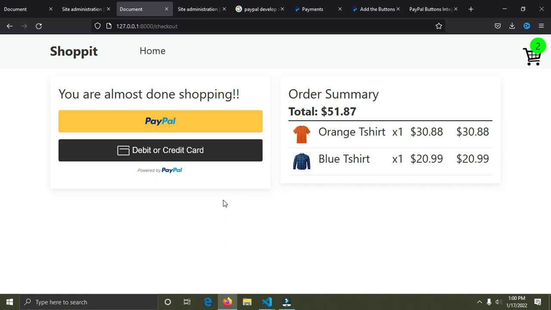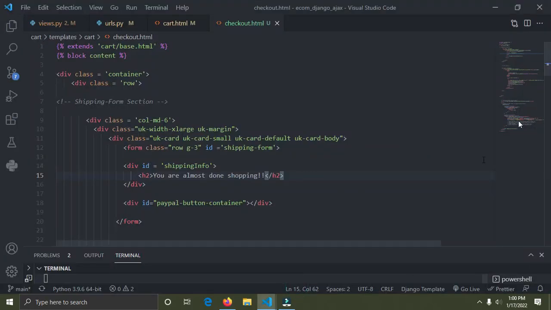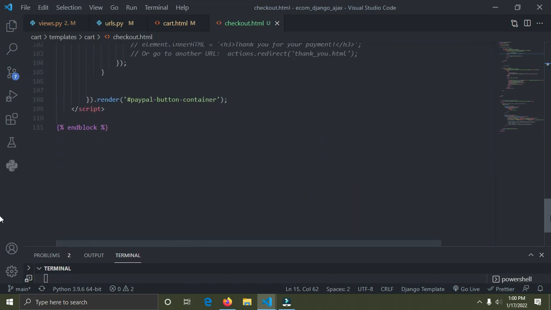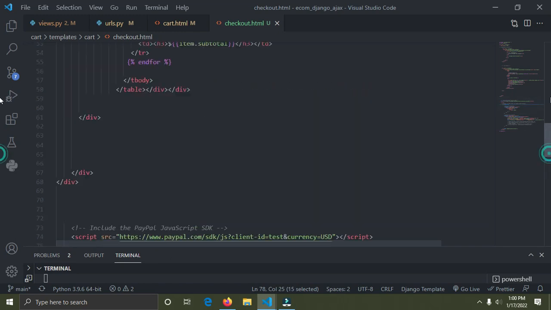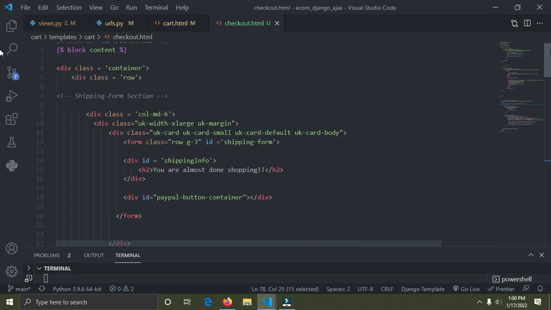Before I proceed, I'd love to do a brief explanation of the code I copied, for you to understand what is going on in the background. This is simply the link to the PayPal API, this script tag on top. This paypal.Buttons is what we have at the top. This PayPal button is where the buttons are simply placed, understand?